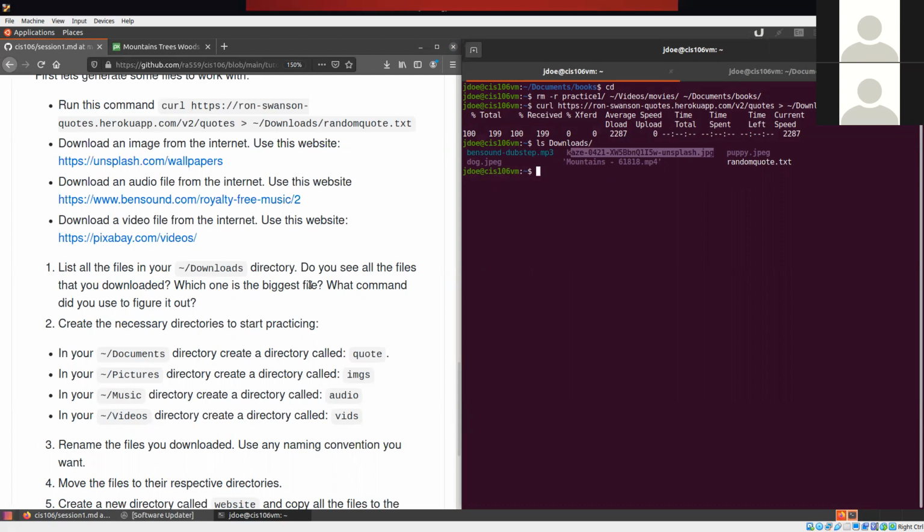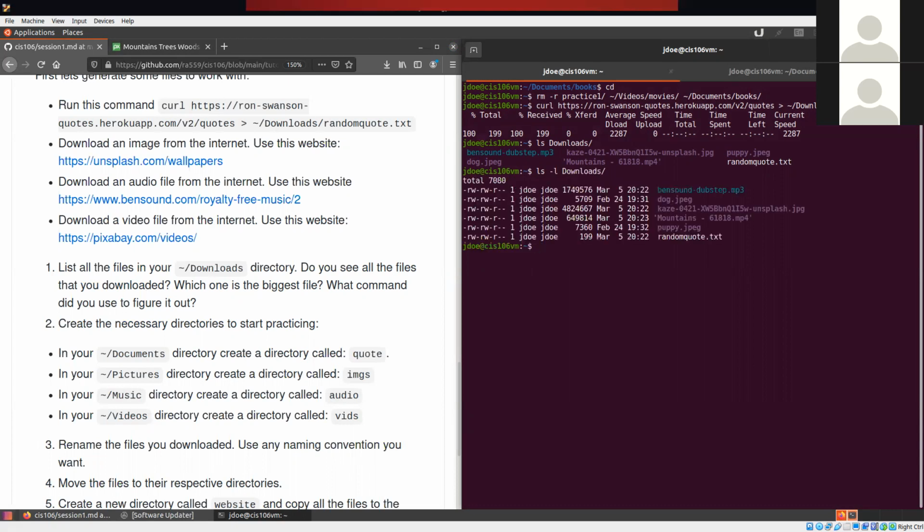Which one is the biggest? Well, if I want to know which one is the biggest, the smartest thing would be to list it, right? So if I do ls minus l downloads, it's gonna show me the files, but here's the thing: it's not gonna sort them by who's the largest. And I kind of need that if I want to know which is the largest file.